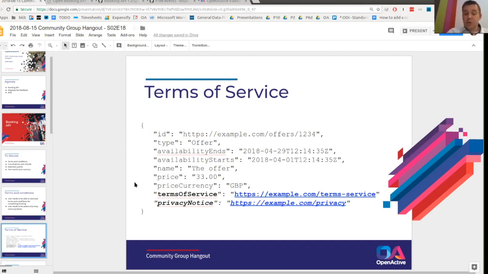So what we're not doing is trying to describe all of those terms of service. It's just that there is a document somewhere that you can read and agree to. What I realized is that the spec doesn't have anything around privacy notices at the moment, which I think is a gap. So I think we probably need to add a similar property to do the same thing for privacy notices so that those can be advertised as well.